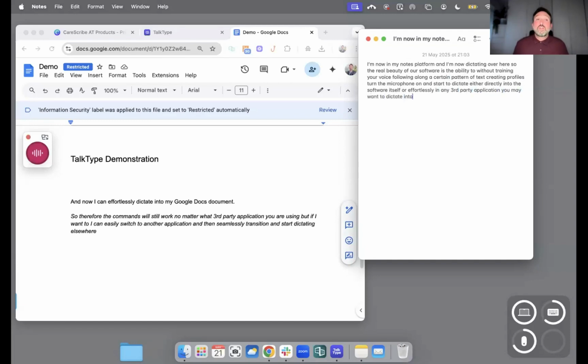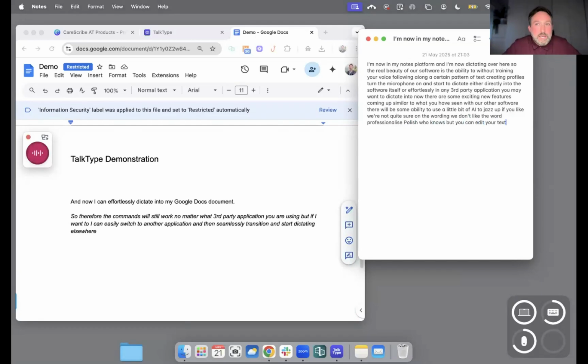Now, there are some exciting new features coming up, similar to what you have seen with our other software. There will be some ability to use a little bit of AI to jazz up, if you like. We're not quite sure on the wording. We don't like the word professionalize, polish, who knows, but you can edit your text that way using a bit of AI. That's coming shortly, as well as other features and benefits. And that's the one great thing about us as a company, that we do have that flexibility. We're not a conglomerate, so we take feedback on board and we are able to constantly develop and tweak our app.